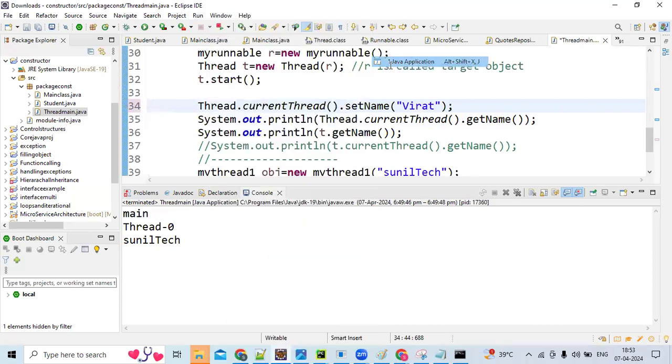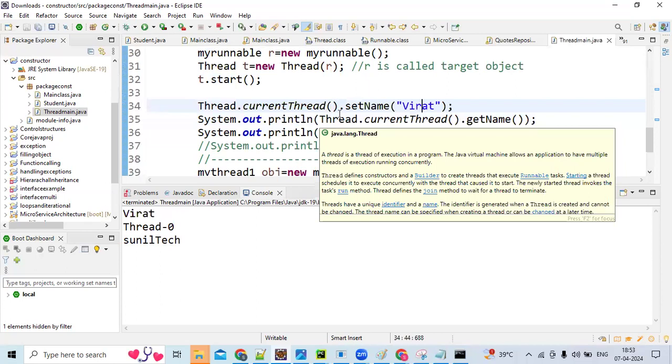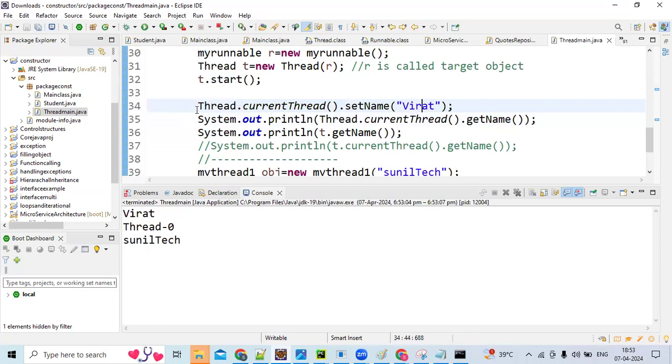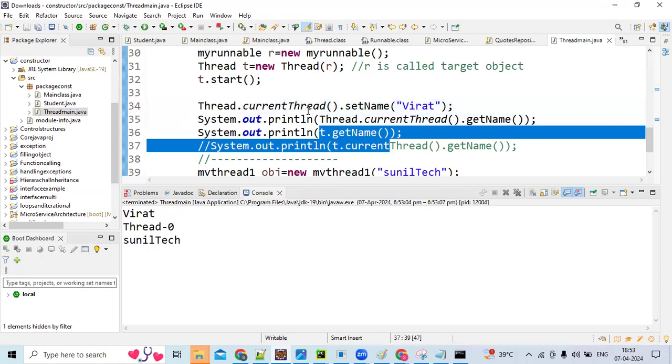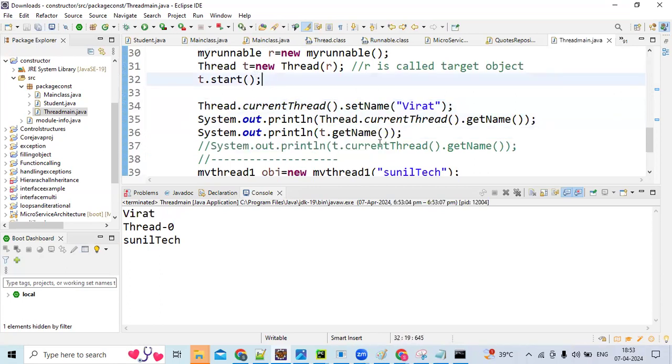Thread.currentThread will refer to the current executing thread. Current executing thread means where the line is present. That line is present in main, so this refers to the main thread. You are just changing the main thread name and printing that name. But here you are getting t.getName(). My t is already a new thread which I have created, so t.getName() will give you Thread-0 by default.